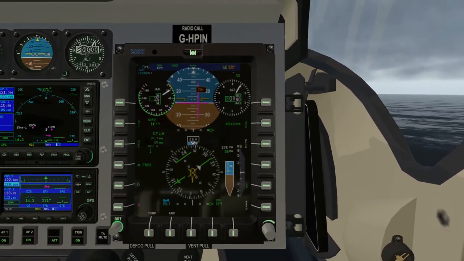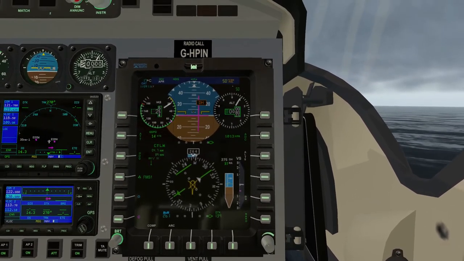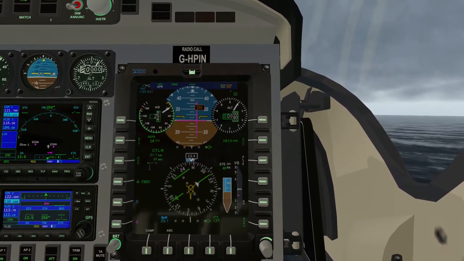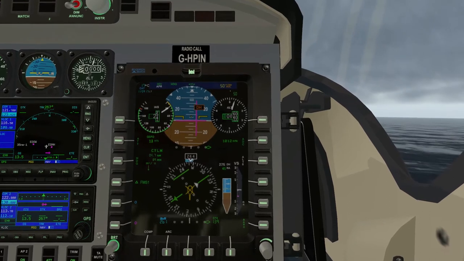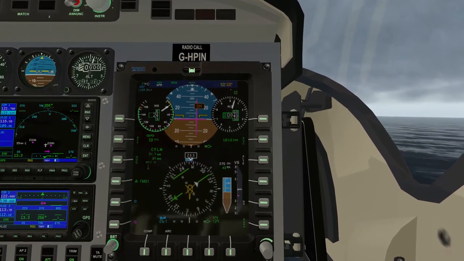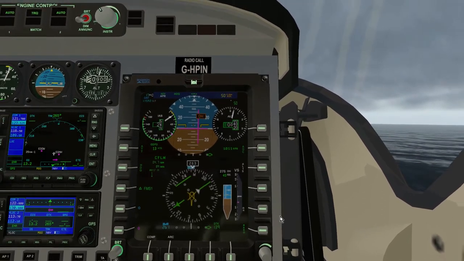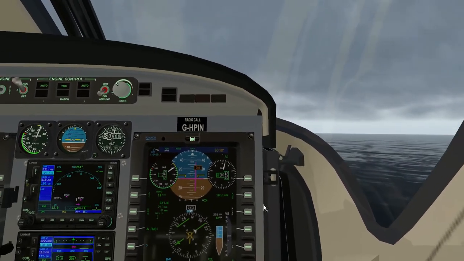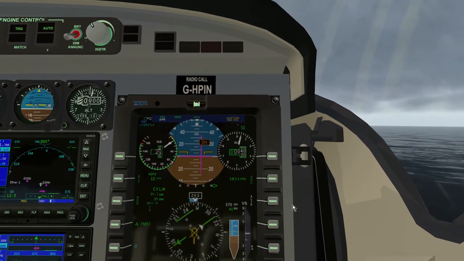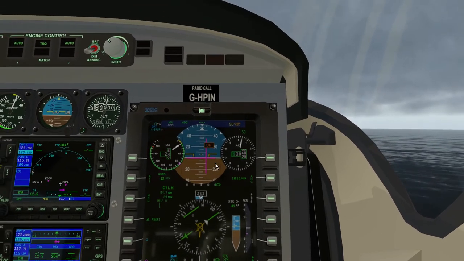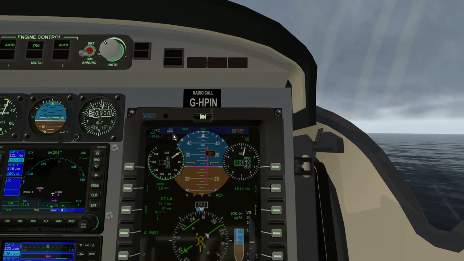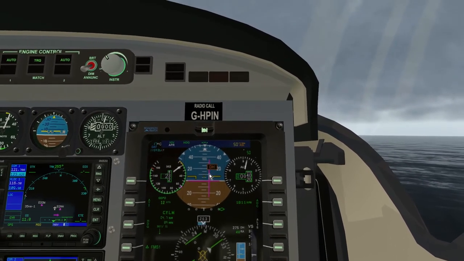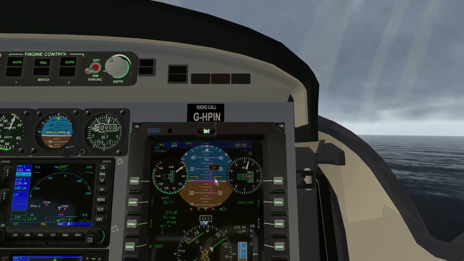What I will do, while we're at sea level now, I never set up my barometric height, so I'll set that. So we've got the current QNH, which is 1011, on here. Now as you can see, hover has come up. It's automatically engaged the hover. I haven't pressed any buttons.